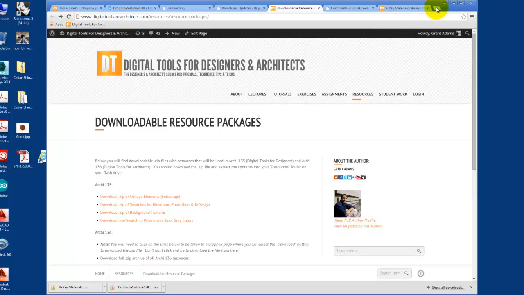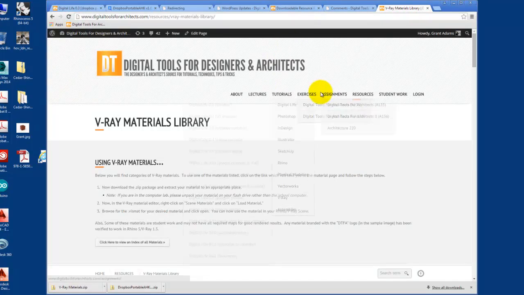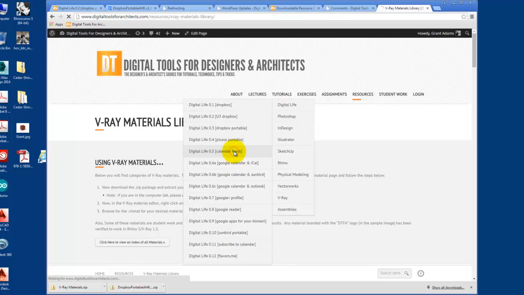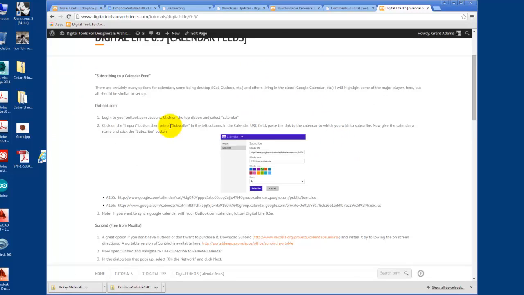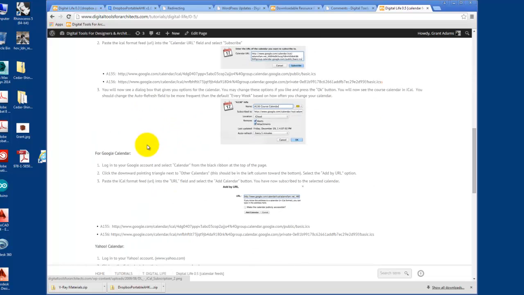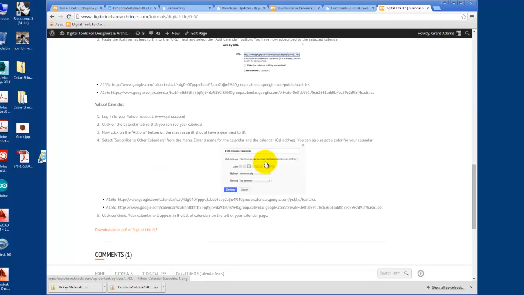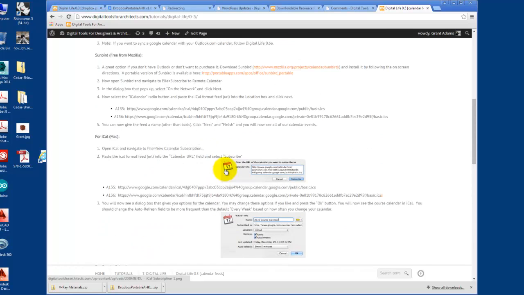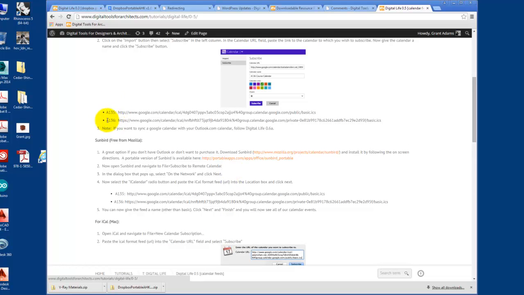Okay, so the one last thing that I'll go over is for part 2 of this exercise 202, and that is installing a calendar on your system. And so what I'm going to do is go to Tutorials Digital Life 0.5, which is calendar feeds. And this will walk you through subscribing to our course calendar feed through either Outlook, if you have a Mac, for iCal, for Google Calendar if you want, or for Yahoo Calendar. So there's a variety of options. You'll scroll to whatever one is important. The key is that you're going to want the A136 link, which is this little bit longer link.